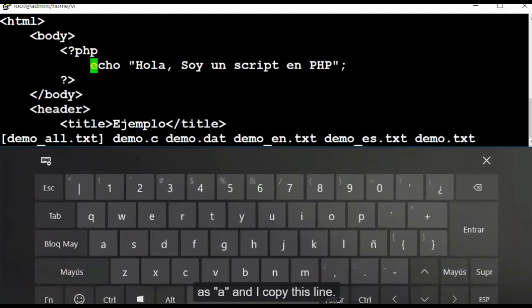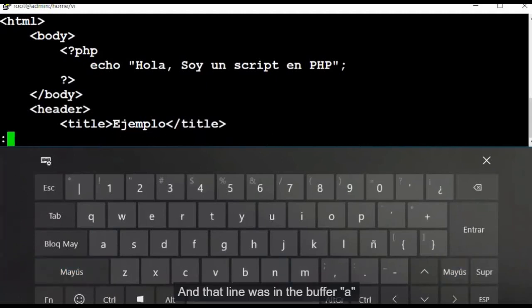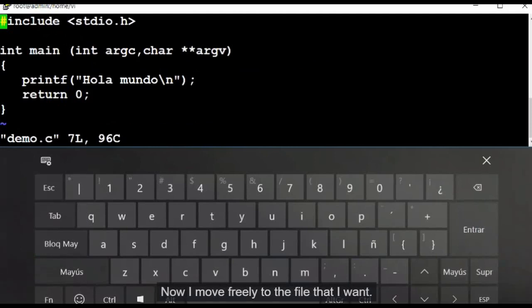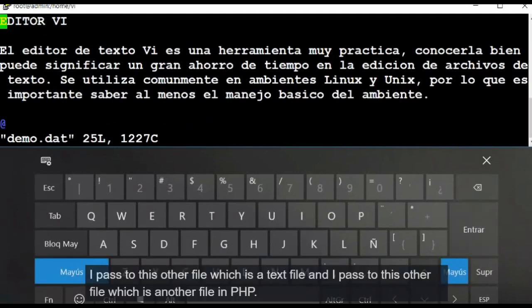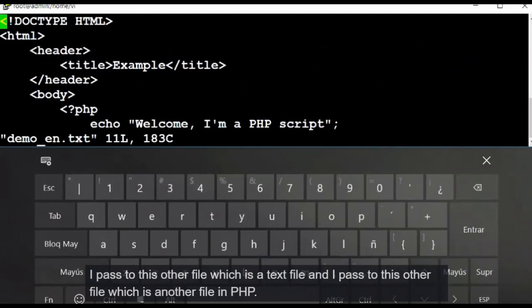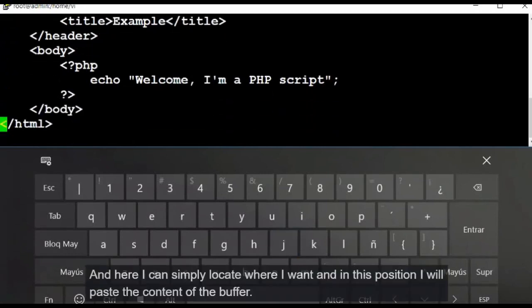The buffer is used as A, and I copy this line, Y, ready. And that line was in the buffer A. Now I move freely to the file that I want. For example, this file in C language. I pass to this other file, which is a text file, and I pass to this other file, which is another file in PHP. And here I can simply locate where I want, and in this position I will paste the content of the buffer.